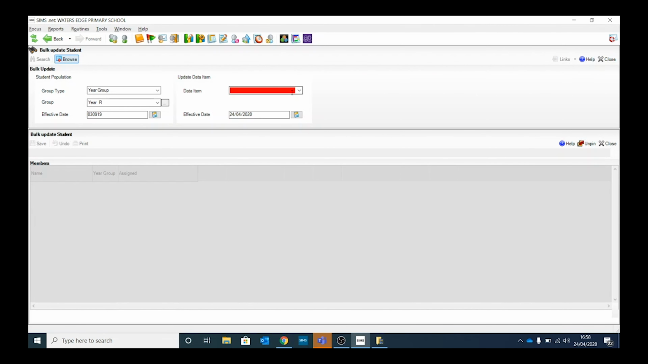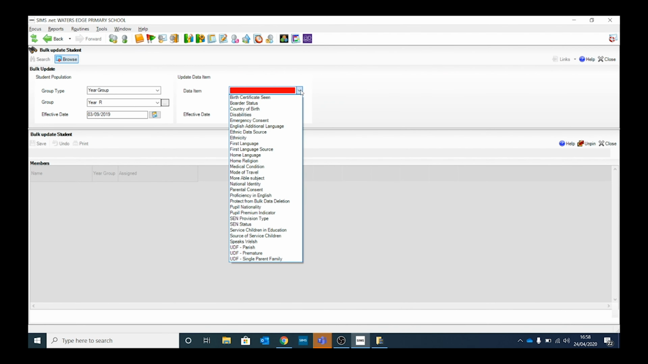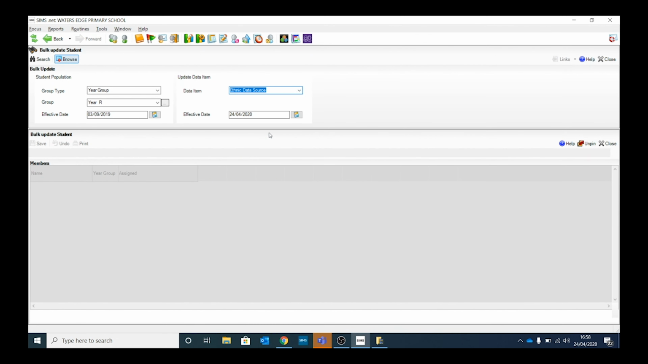On the right hand side, we have the data items that we'd like to update. You can see this is quite a long list. We can also update any user-defined fields that the school have created underneath. We're going to choose Ethnic Data Source. Again, we have an effective date underneath, and I'll change this to match the admission date also.